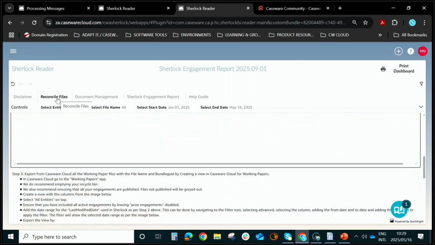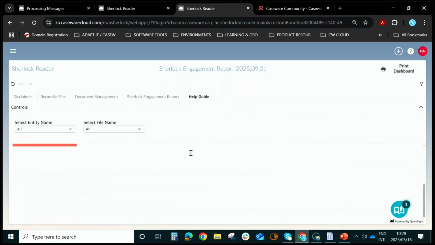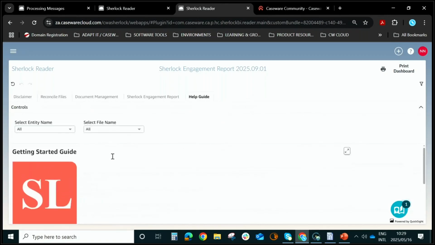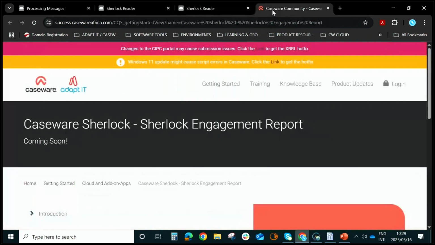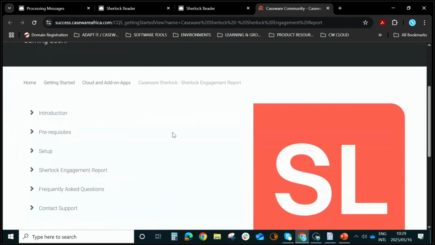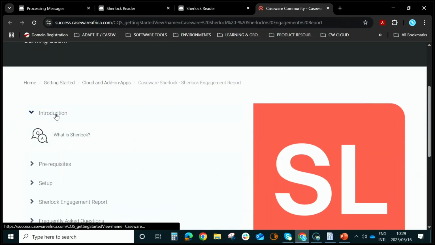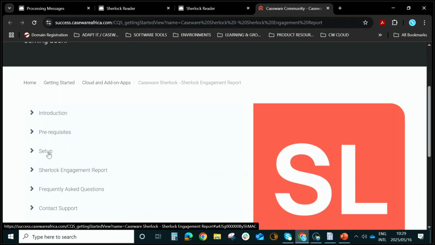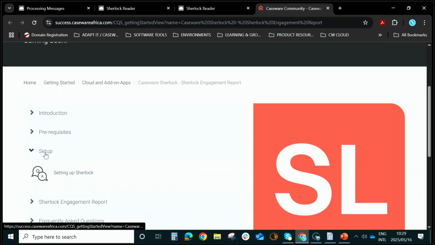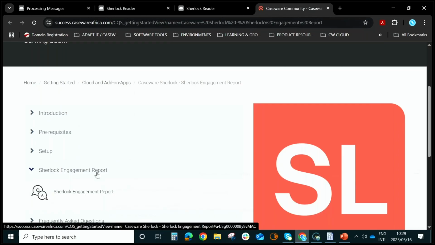Okay, so that's all on reconcile files. But what we've also added is our help guide. So we've created a getting started series on our success community that allows you to get started on the Sherlock engagement report. So what we've included here is the introduction of what is Sherlock. We've included the prerequisites of what you need for Sherlock, how to set up Sherlock, the Sherlock engagement report itself and how that works.